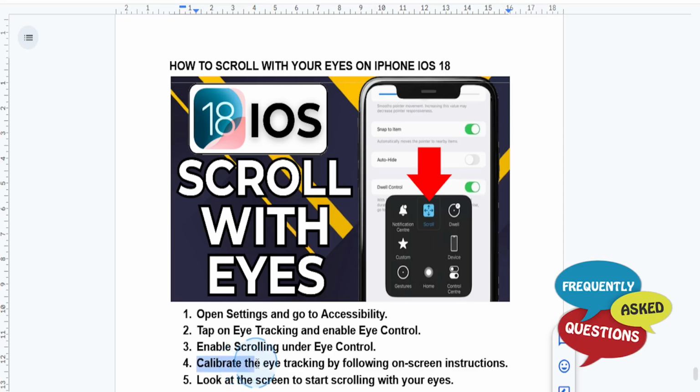And of course, you can calibrate for best performance. Just follow the on-screen instructions to calibrate the eye tracking for optimal accuracy. They'll ask you to look at certain points, which will help you calibrate this feature.